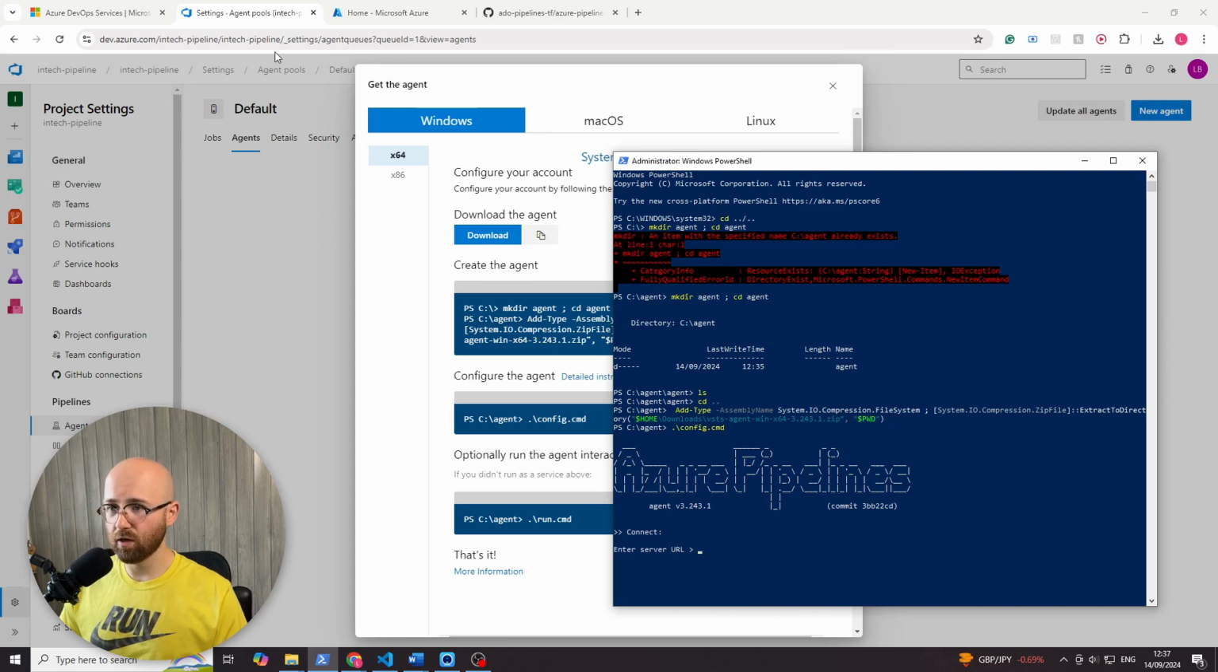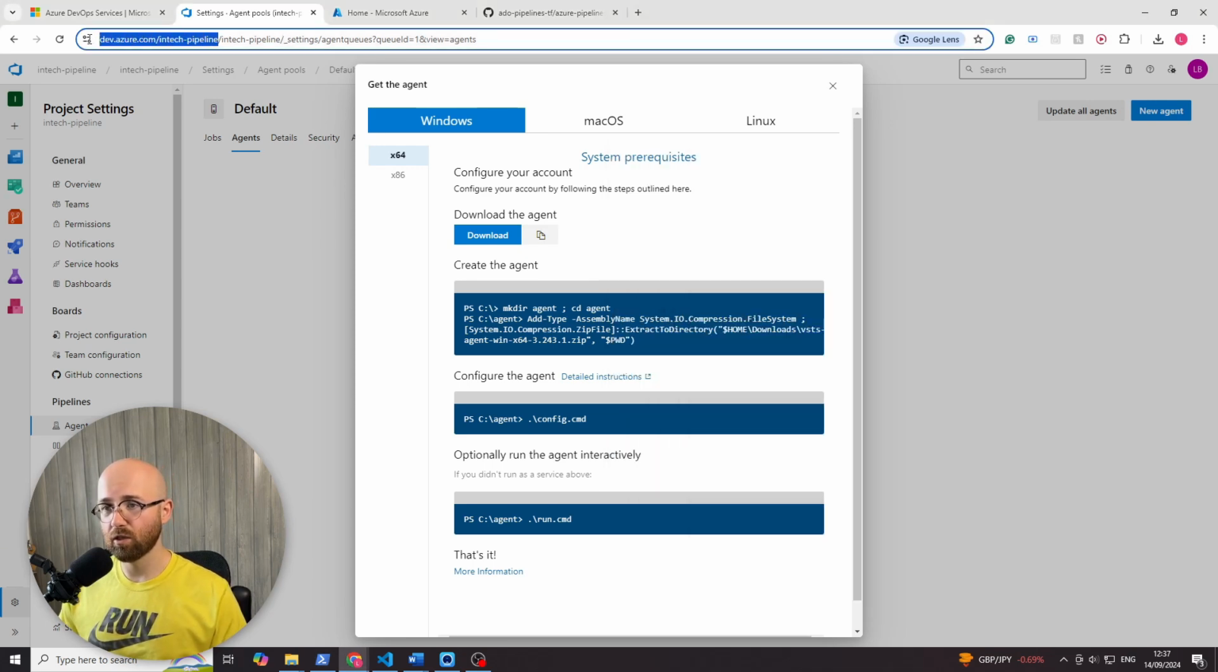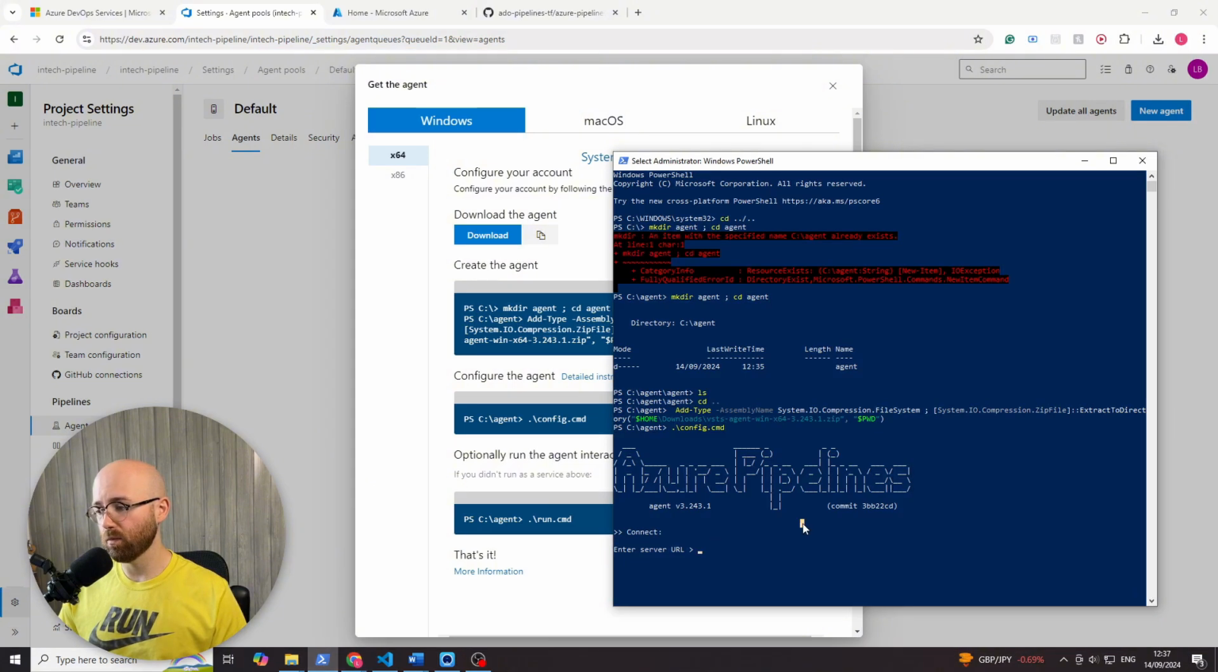So server URL, you're wanting to add in your organization. So organization URL, which is this part here, that's the organization, that's the project. So we'll copy that, I'll paste that in here, press enter. Now authentication type, we're going to press enter for PAT.